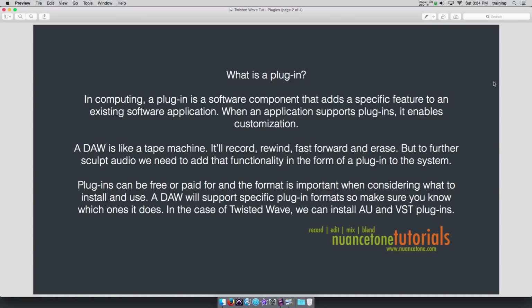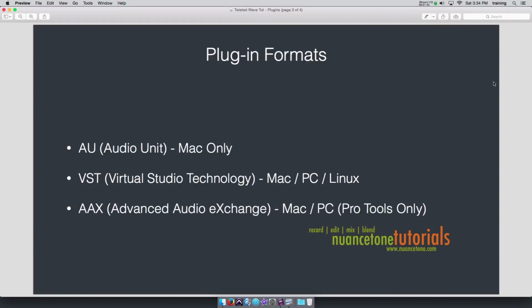In the case of Twisted Wave, we can install AU or VST plugins. So basic plugin formats are AU, or Audio Unit, which is Mac only. VST, Virtual Studio Technology, which is the most open, works on Mac, PC, and Linux. And Avid Audio Extension, or AAX, which works on Mac and PC, but is Pro Tools only.